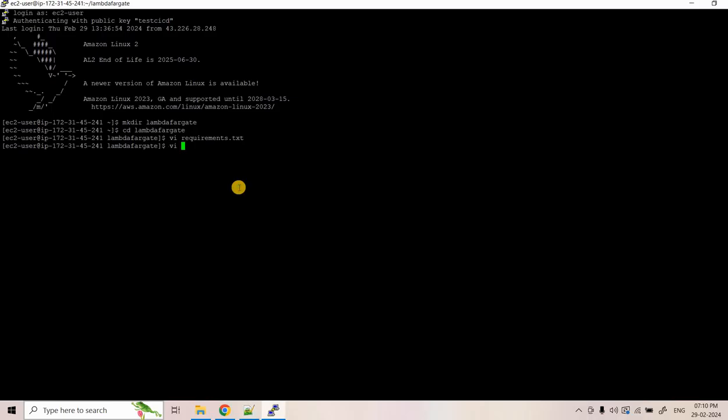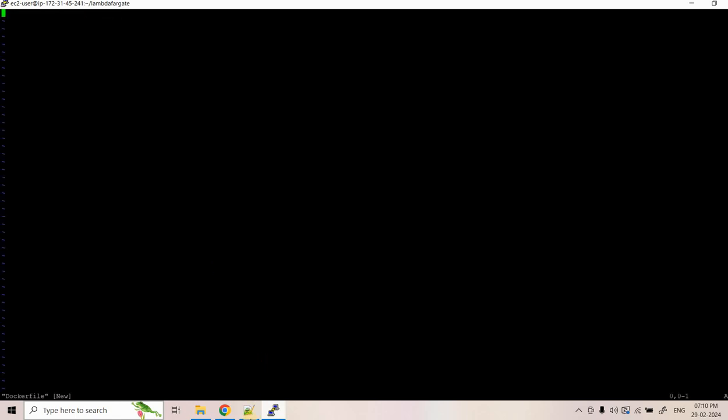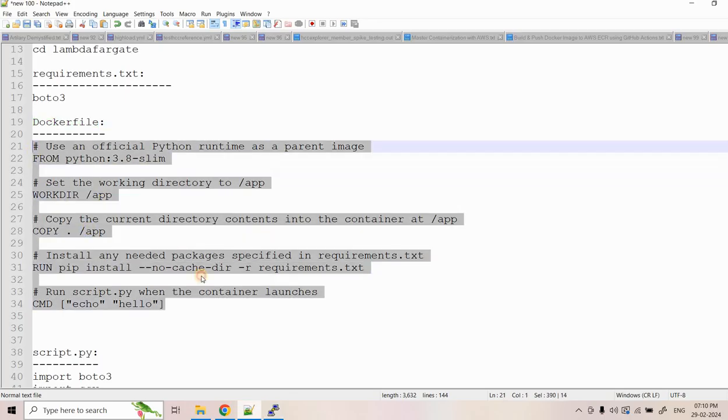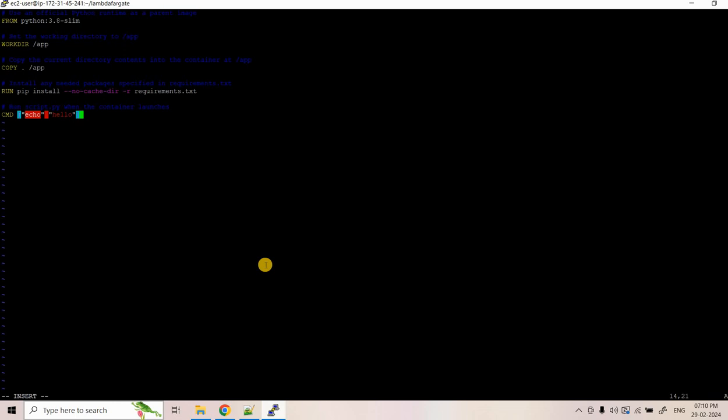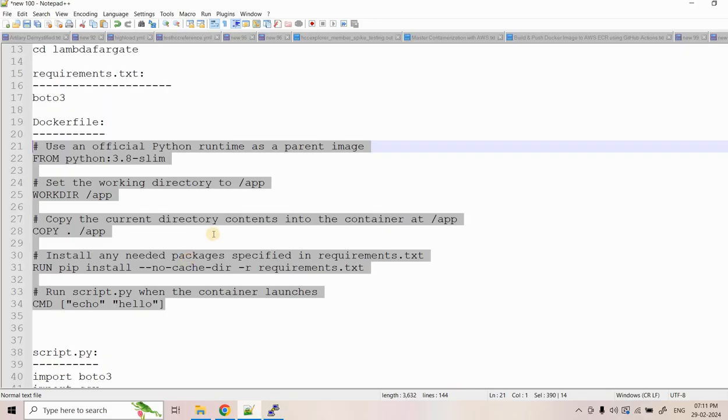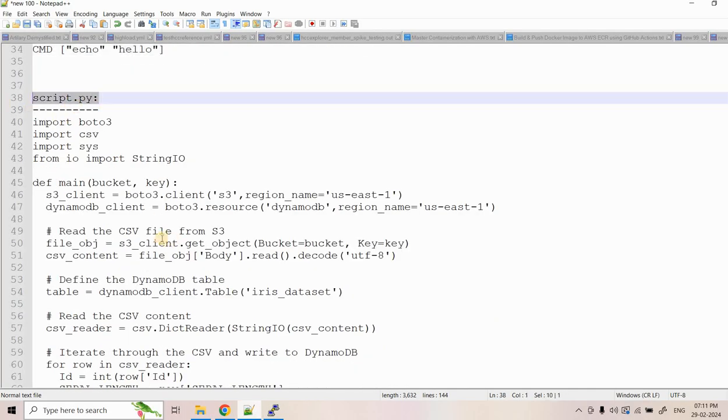So here what I am going to do, I am first going to create a Dockerfile. I'll go to insert mode, and then here I will paste this particular code. Okay. Here I will just put echo, hello, and then I will write and quit, and that is also done. Now here our script.py file is there, which is basically going to run in Fargate.